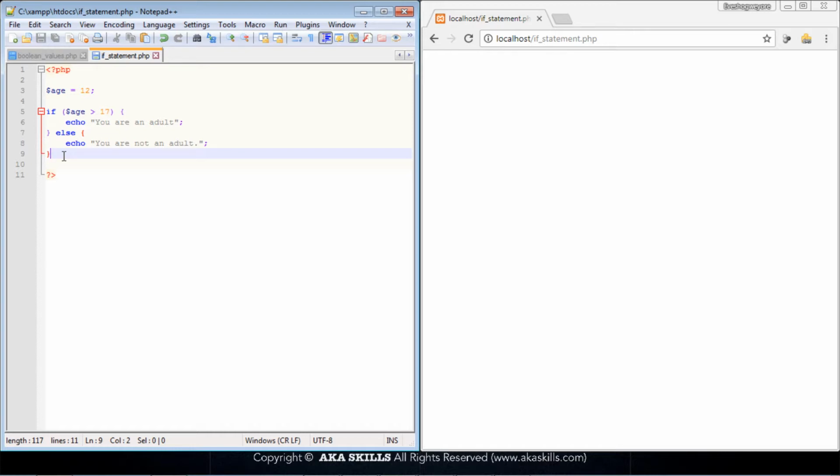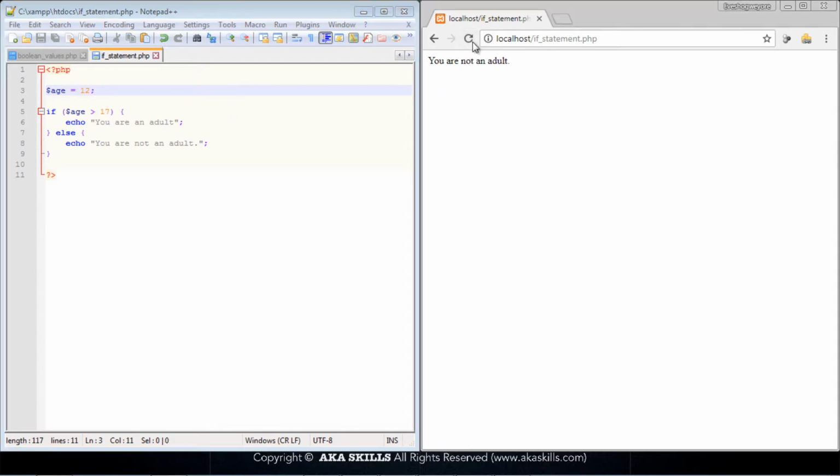So enough of talking, and as you can notice, our 12 is still here. So I could just come here and refresh this, and you notice it says you are not an adult. So in any case, if I supply a number greater than 17, like 55, save this, refresh this, it says you are an adult. So this is how it gets interesting.